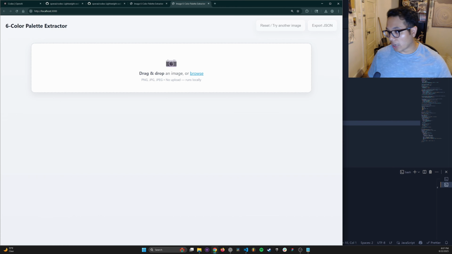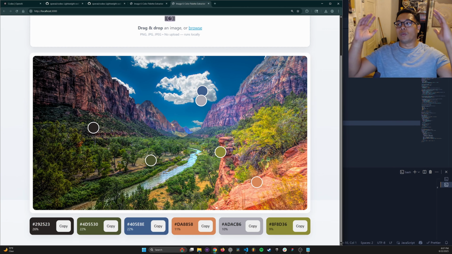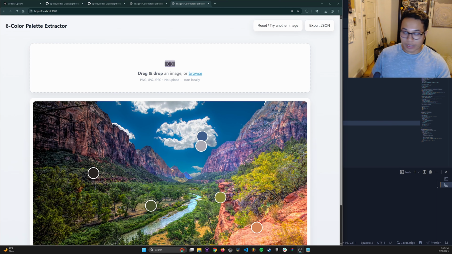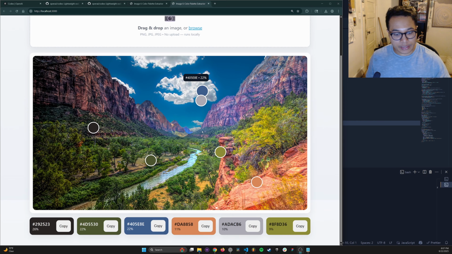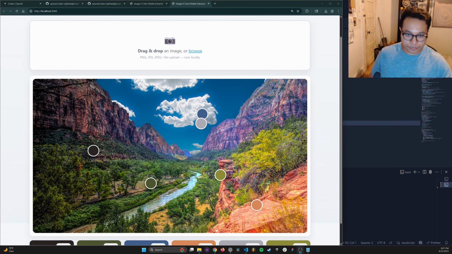Okay, the drag and drop still doesn't work. Okay, now it works. Okay, wow, I'm impressed. This is pretty impressive. Okay, I really like the UI. I didn't give it any specific design to follow, so it just did this on its own.